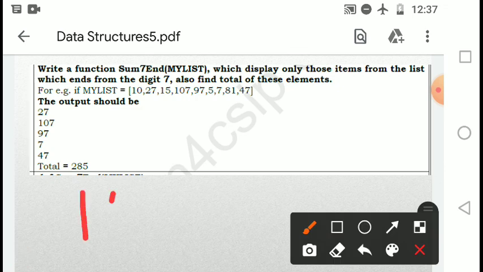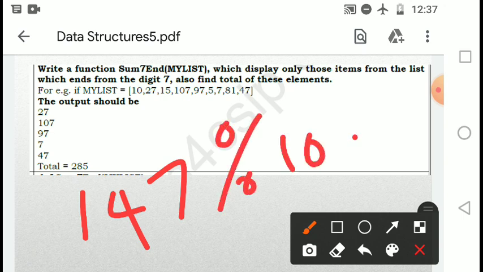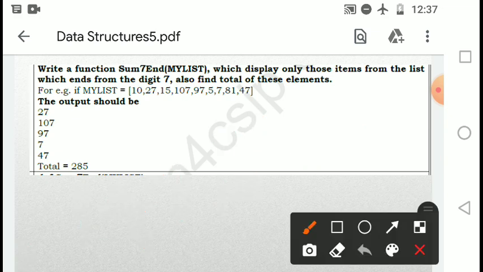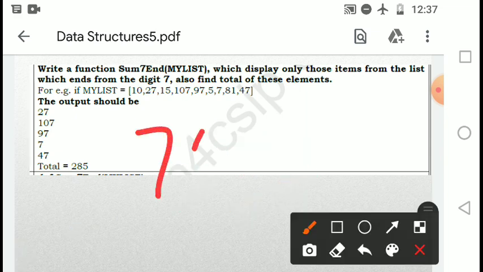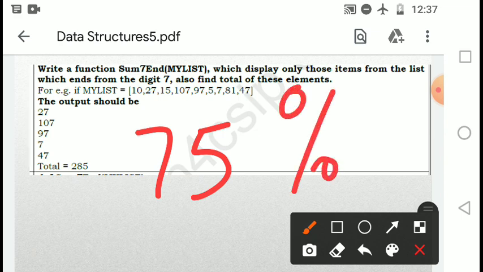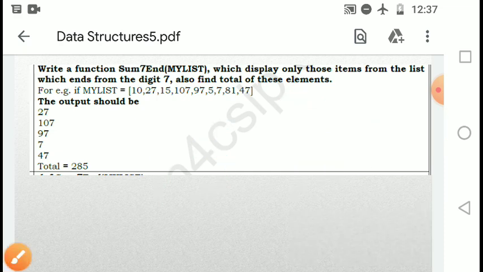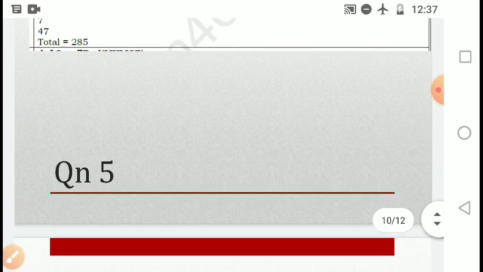How? See, if my value is 147, a value taken from the list, and I divide it by 10, what will be the remainder? 7. So check with that logic. Okay, if I have a number 50, what will be the remainder if I divide it by 10? The remainder is 0. What happens if I have a value 75 and divide it by 10? The remainder will be 5. So if I want the last digit of a number, the logic is that you just mod it. Use the modulus operation and you'll get the answer.